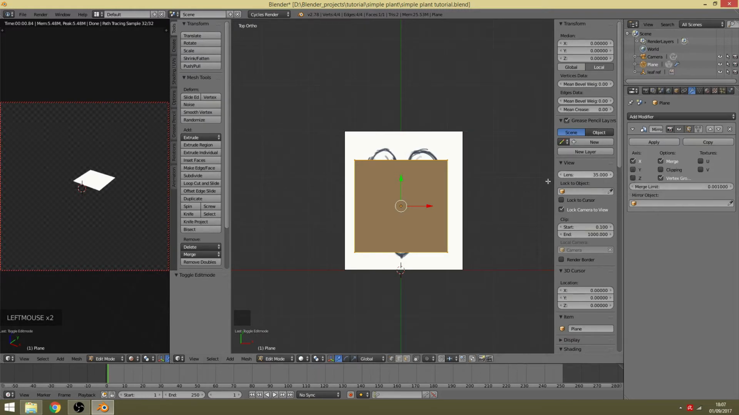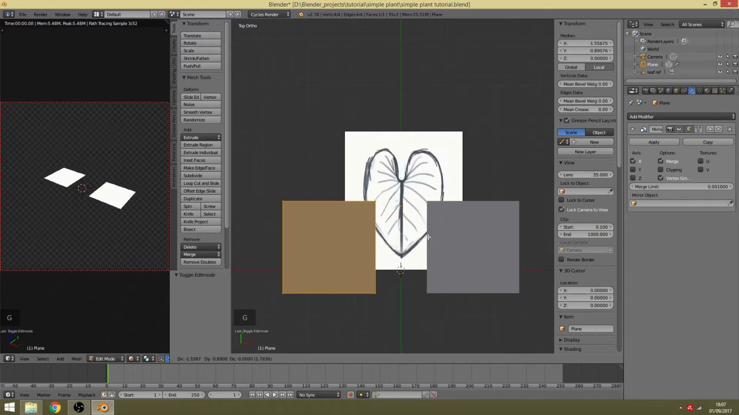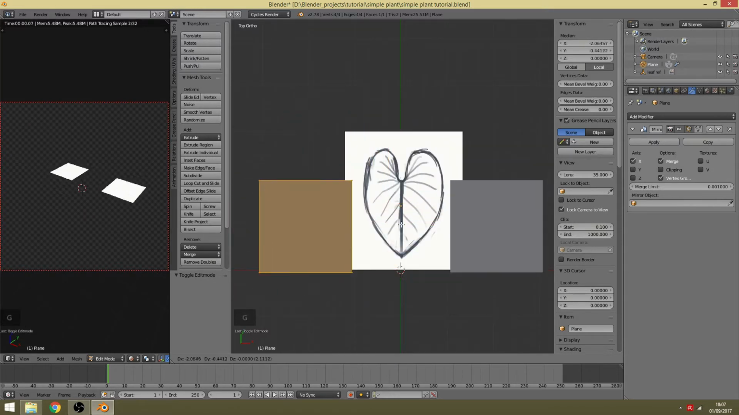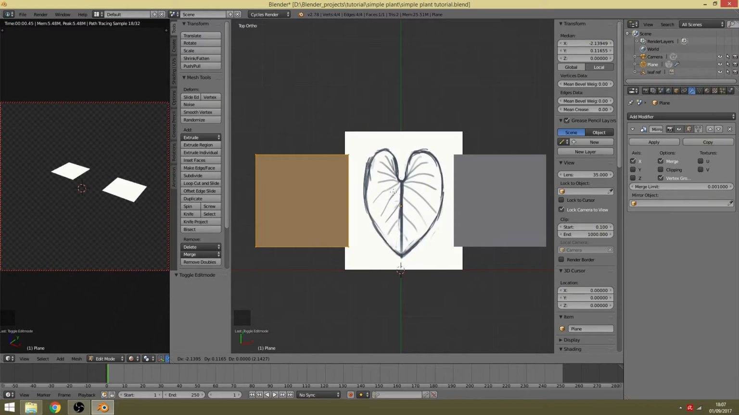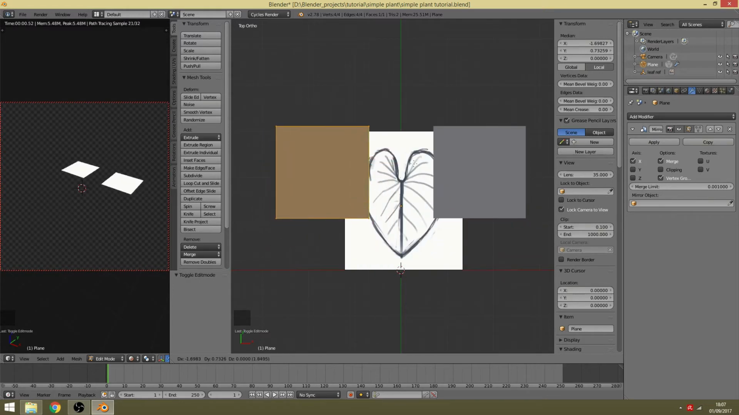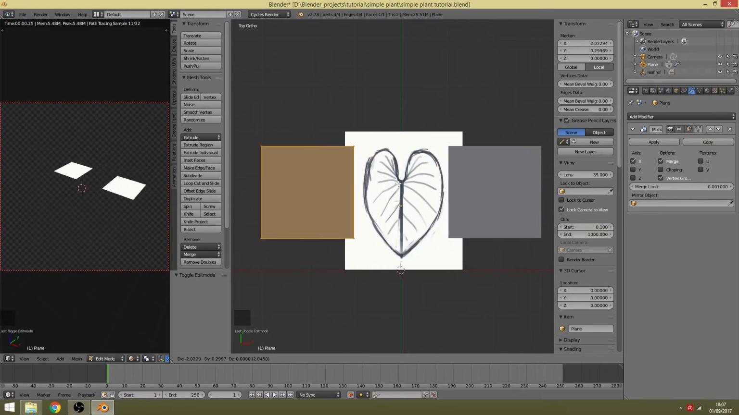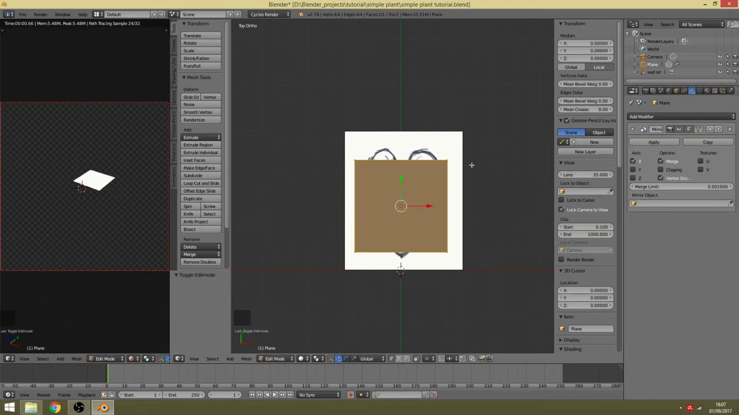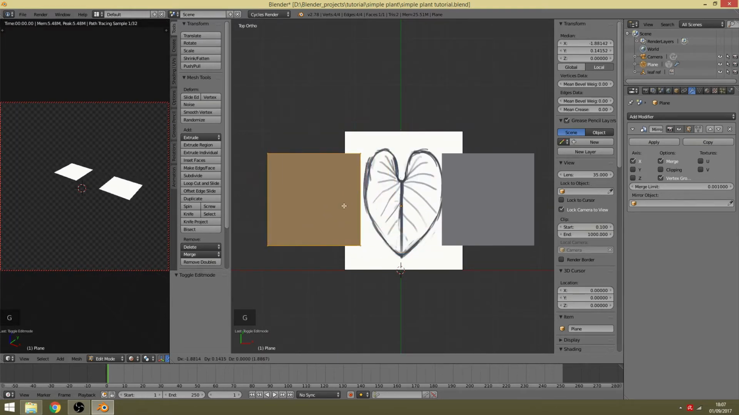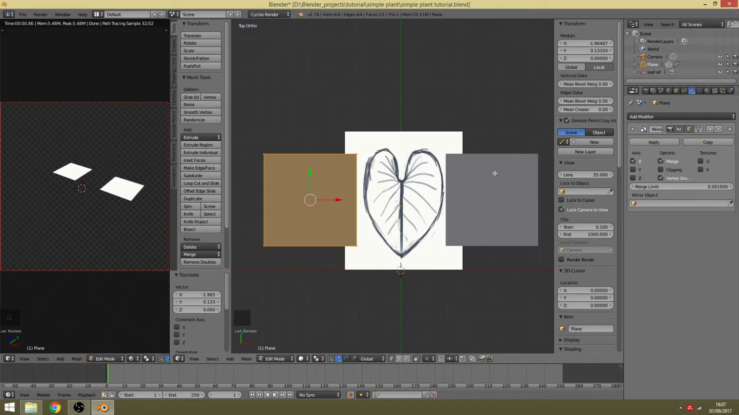Our mirror modifier is set to mirror on the X-axis, so when we move around our plane, you can see a duplicate of it appear. If you're ever moving something like this and you want to confirm the placement, left-click. If you want to cancel, just right-click and the plane will snap back to its original location. So let's just place it over here.